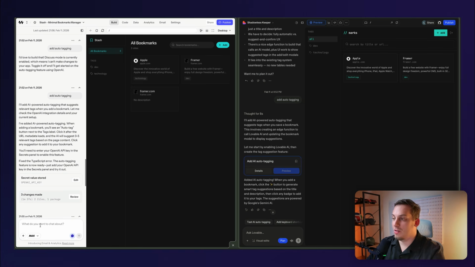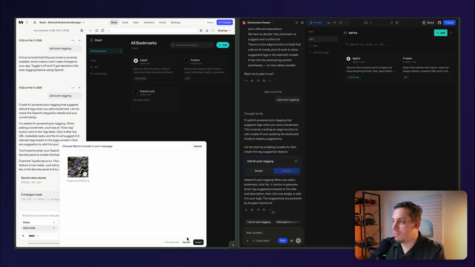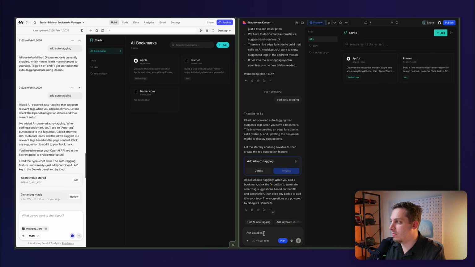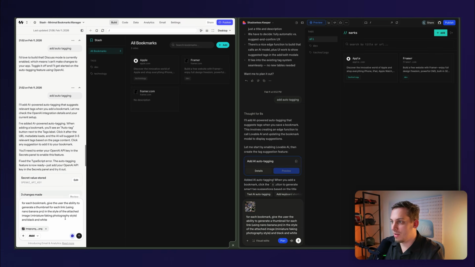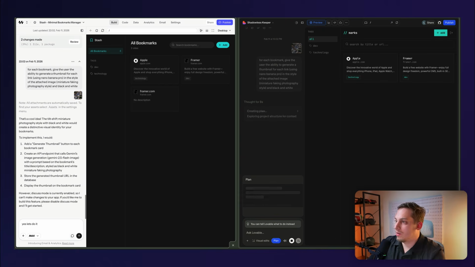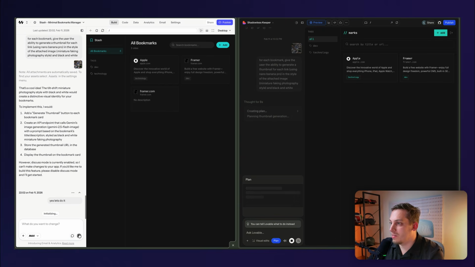And over here, I'm going to just set the plan and chat mode on, and I'm going to add that image, add the media over here, click on insert, and do the same thing over here. So I'm just going to say for each bookmark, give the user the ability to generate a thumbnail for each link using Nano Banana Pro in the style of the attached image, which is this miniature faking photography style, and in black and white. So let's submit that for both of these. So it gave me a plan over here. I'm going to submit this, and we're waiting for Lovable over here.